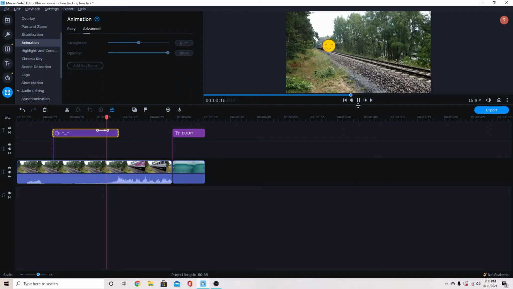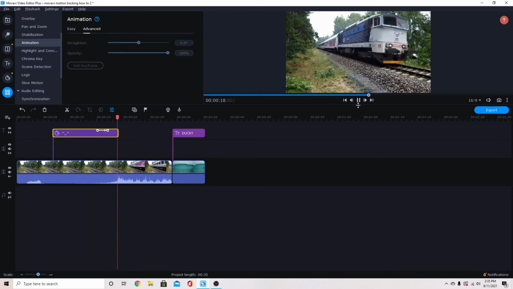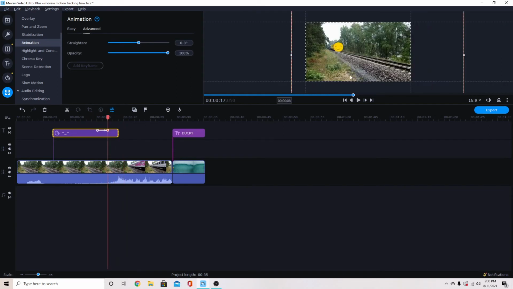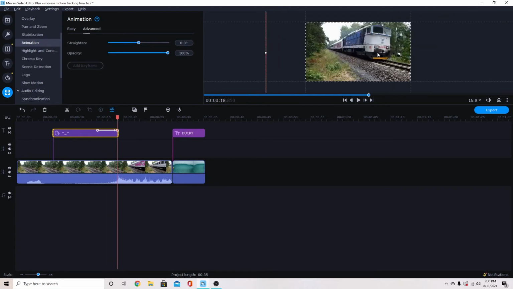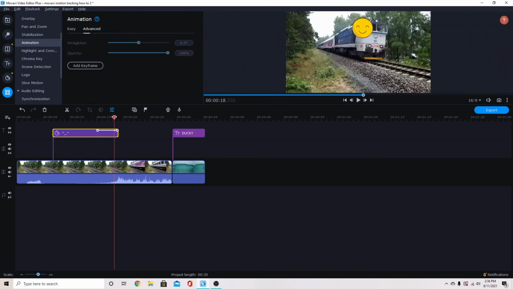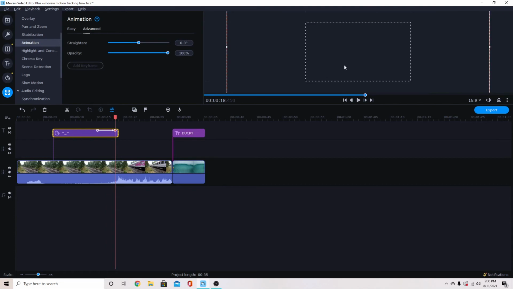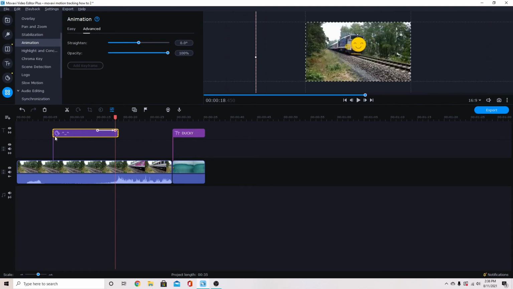Let's see. Oh, it worked better that time. It actually looked a lot better than the last time I tried it. Let's try it again. So, see, I'm wanting to make it bigger as the train gets bigger. Like this. Oh, where did it go? Oh, it's gone. Let's go back here a bit. Okay. See, there we go.